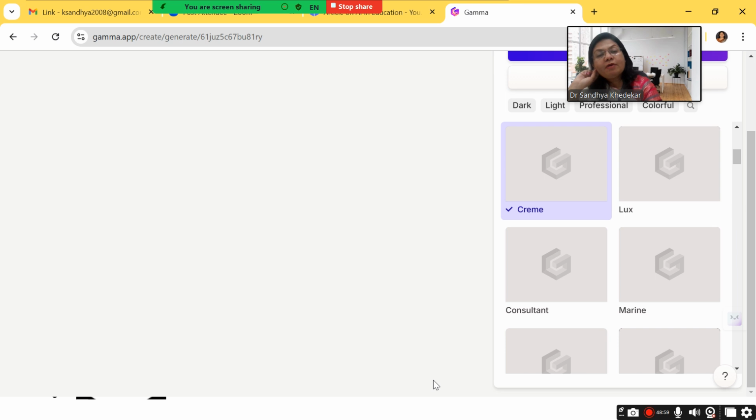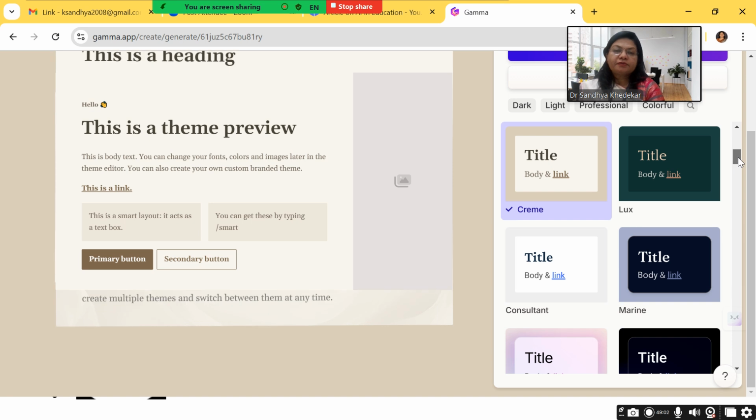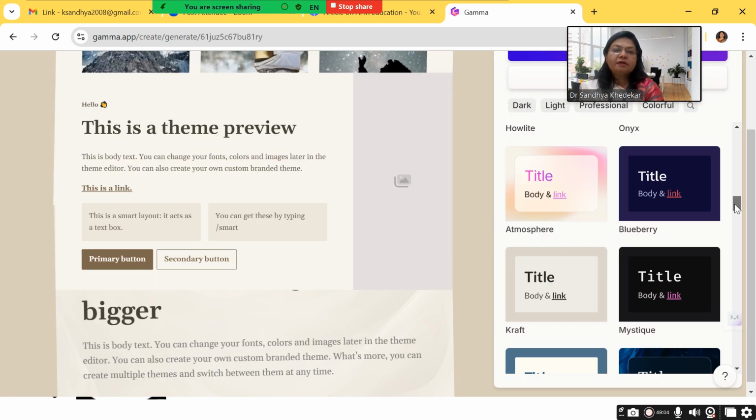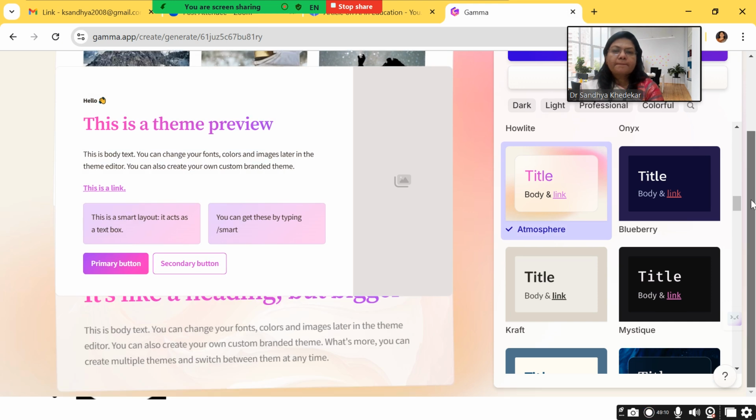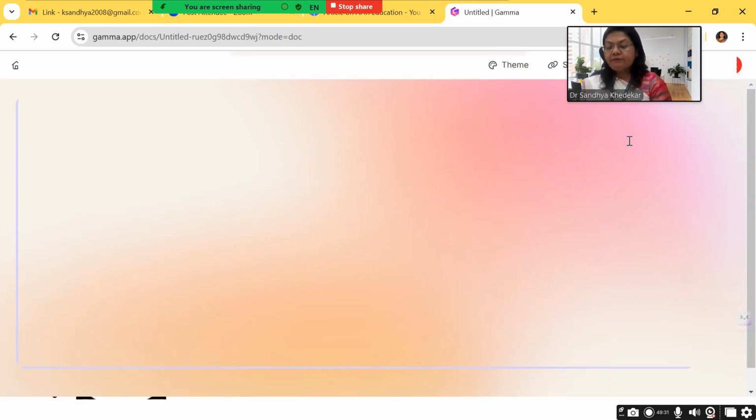I'll click on continue, and it creates a beautiful PowerPoint presentation within a few seconds. It will ask me which color theme I want, which color in the background. I'm selecting this one, and after selecting I'll say generate. So it will start generating a PowerPoint presentation, and it will create a wonderful presentation. In the last 5 minutes, I will take a few questions if you have any.